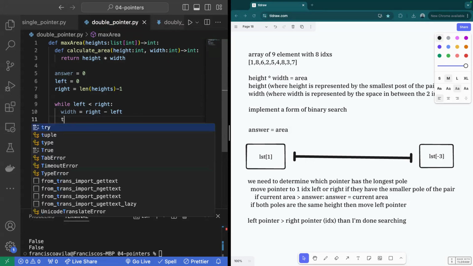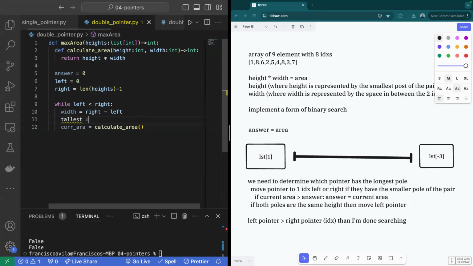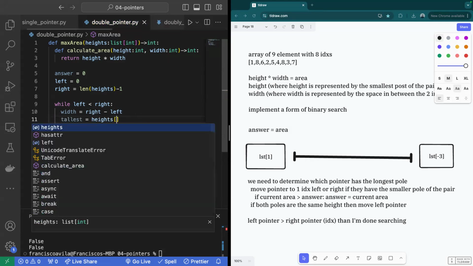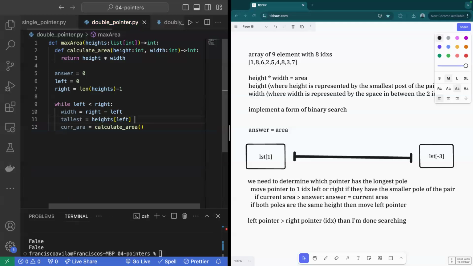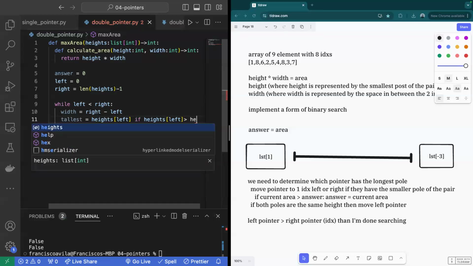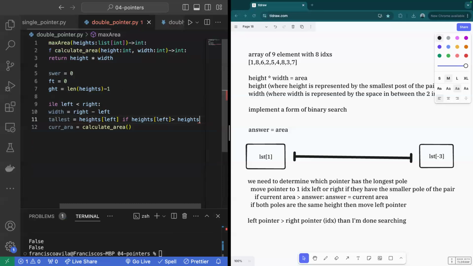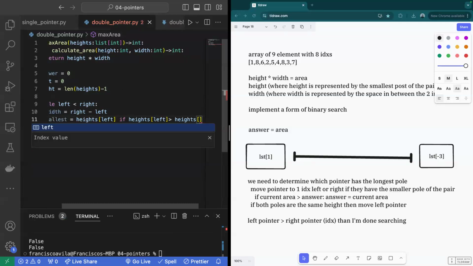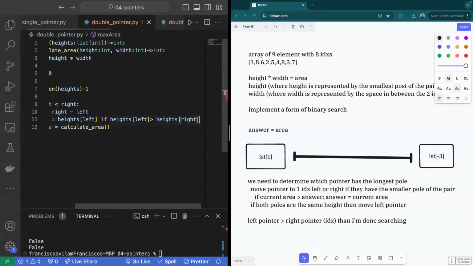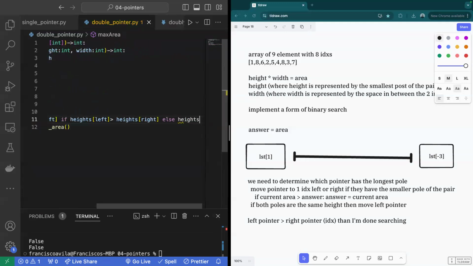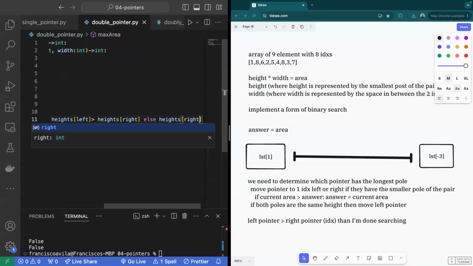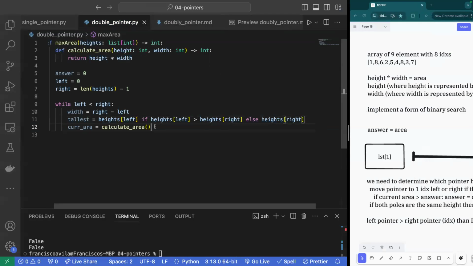So let's say tallest is equal to height left if height left is greater than height right, and else height right. Let me open this up a little bit so we can actually see what's going on.